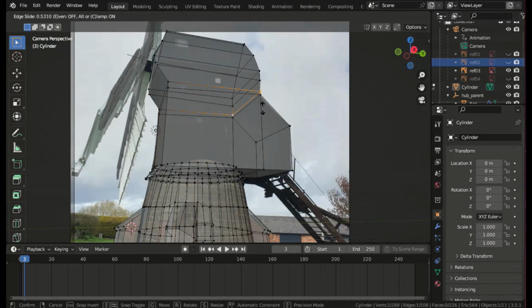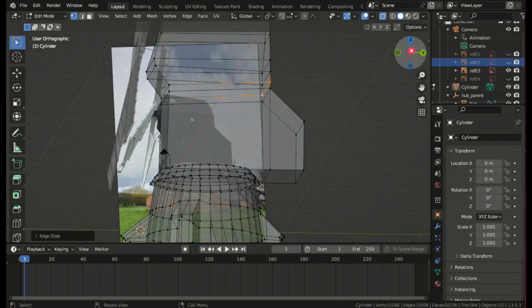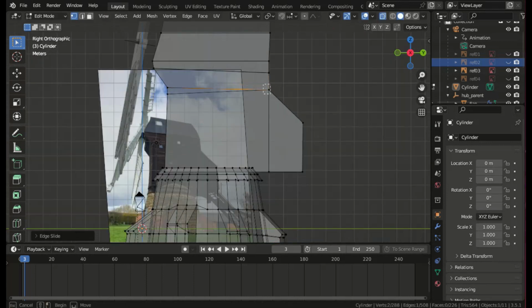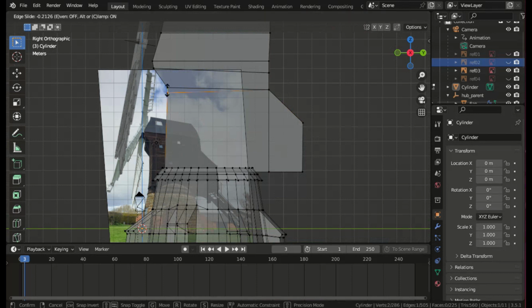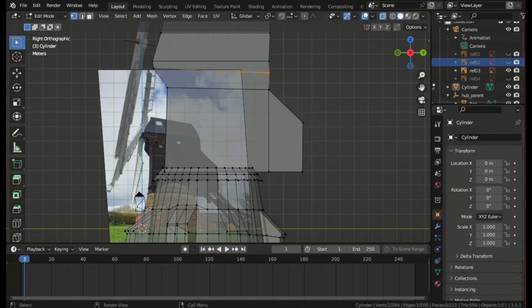And these vertices can be moved using G twice to slide them along the edge, and then M to merge by distance.